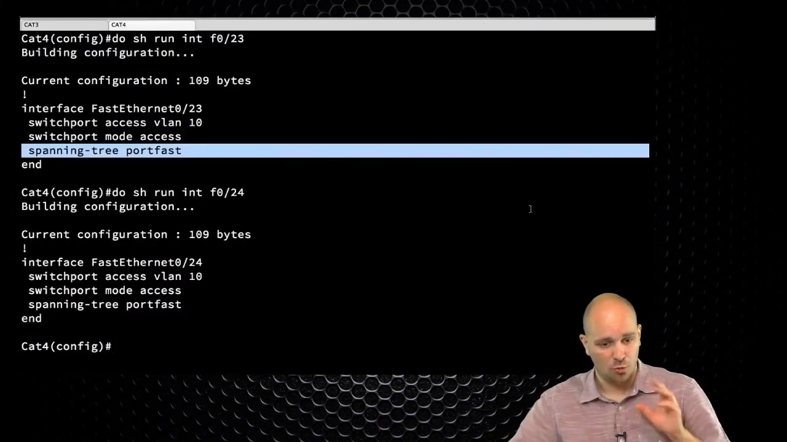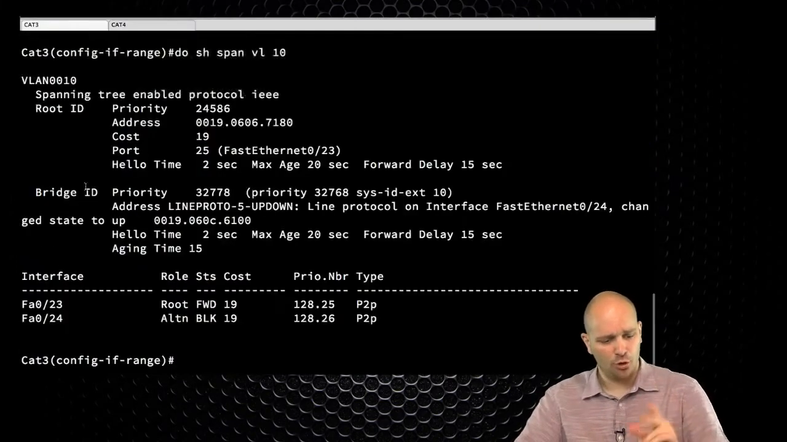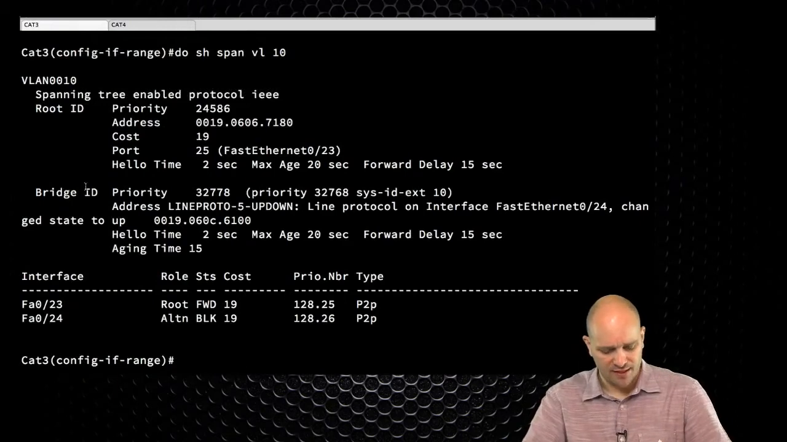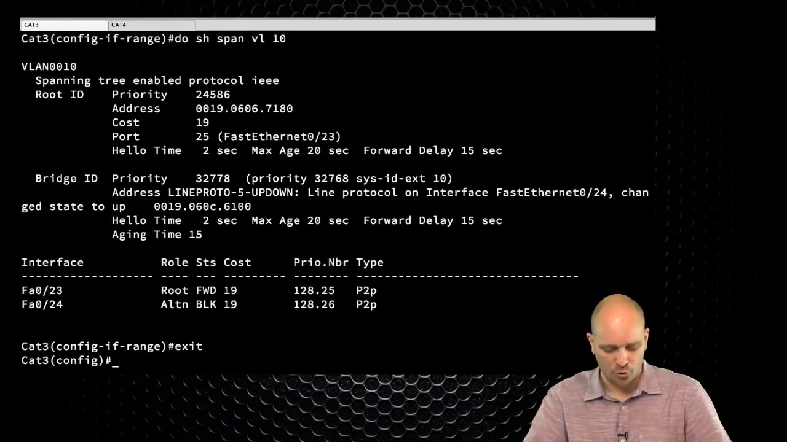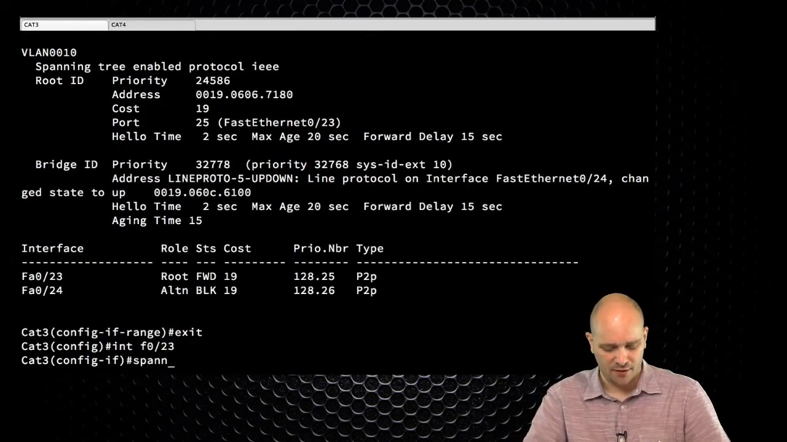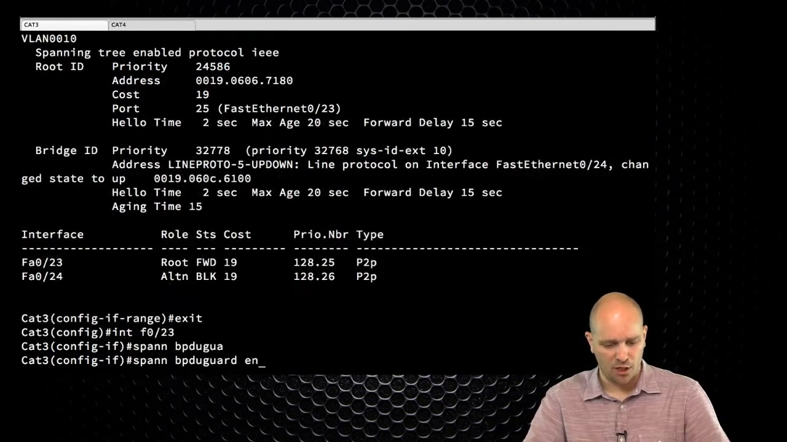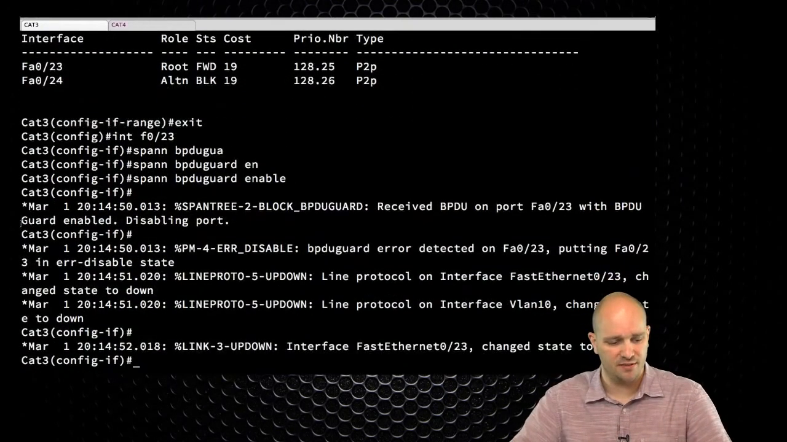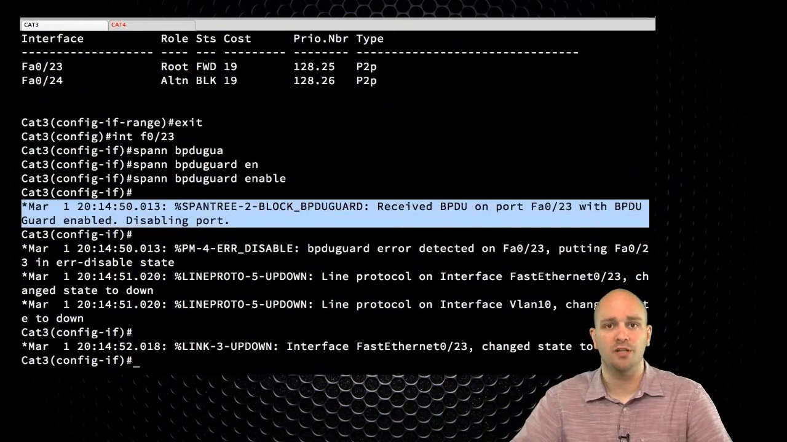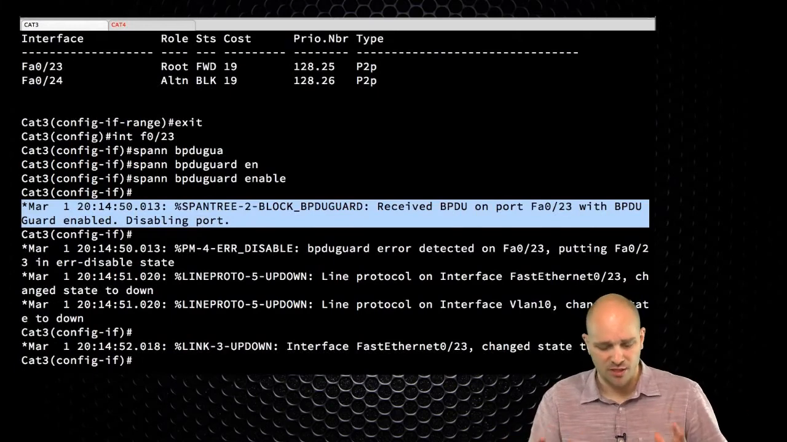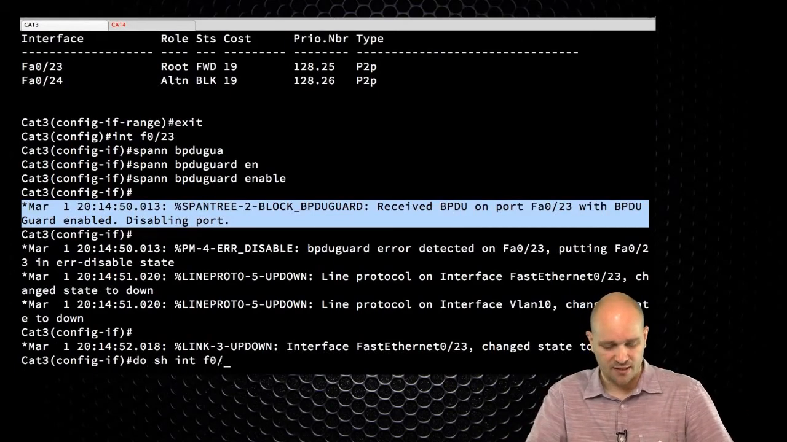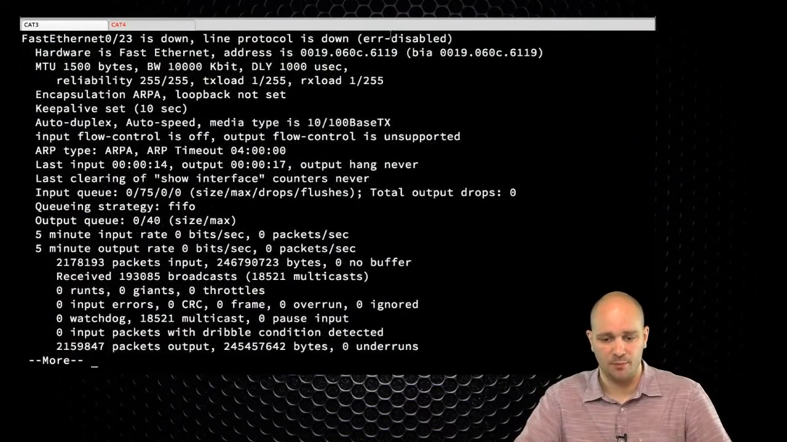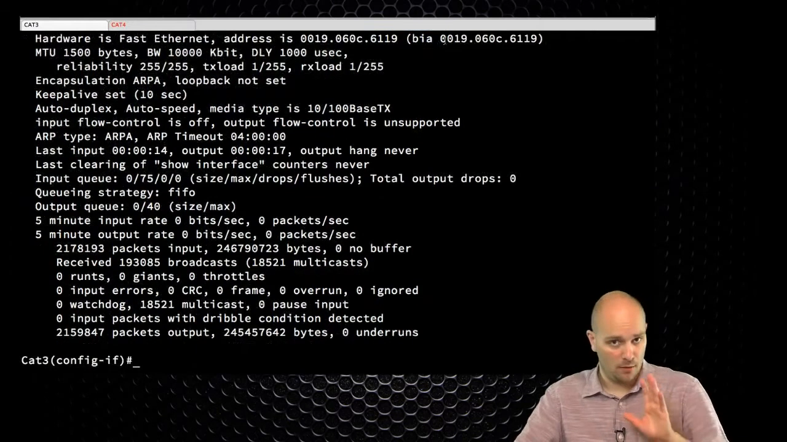Let me show you that. So, sorry, I'm going to go to Cat3 here, and I'm going to say interface FastEthernet 0/23, spanning tree BPDU guard enable, done. So what's going to happen now? Immediately when the BPDU was received, this port here became error disabled, right? So there was no delay, there was nothing. And if I do show interface FastEthernet 0/23, what I'm going to see here is that the port is actually error disabled. I hope this makes sense.